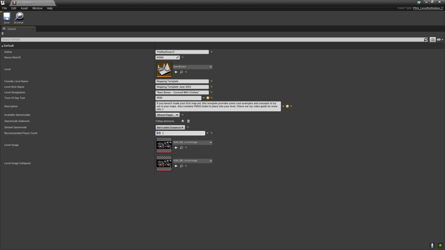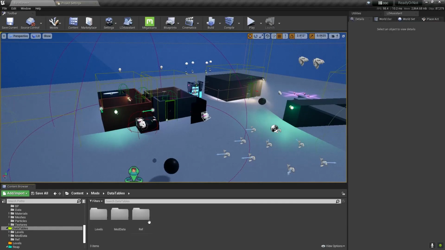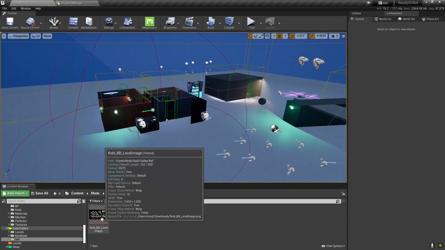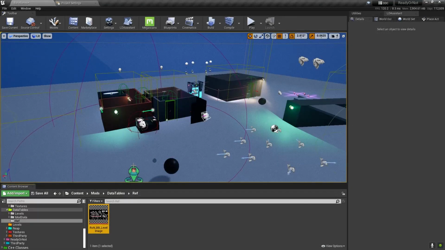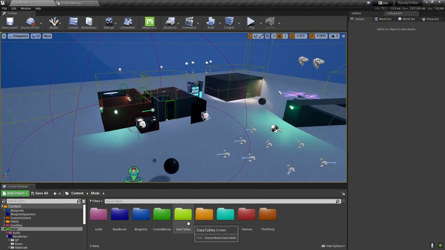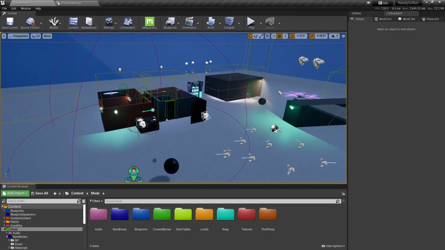Here you also see the recommended player count and also the default game mode that's going to start. So right now I probably want to change to bomb threat. And here I also have available game modes in case you have that. If you want to have the custom image, you'll need to place this in ref. So as you can see here, I have this ready mapping template picture right there. The level itself, if you want it to appear in the mod menu, you'll need to put your level into levels from mods here. So kind of mods levels, and that's basically going to be detected by the in-game menu.